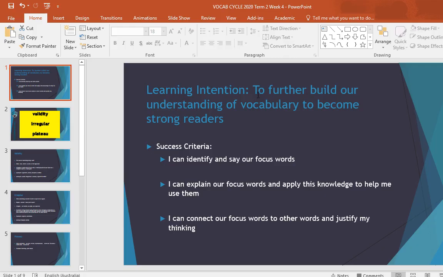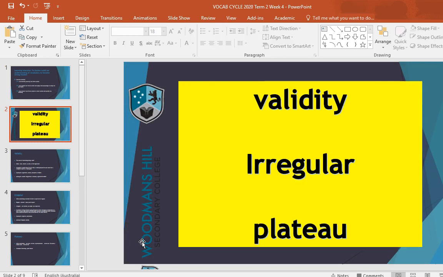Following on from last week, we're spending a bit of time with our three new focus words: validity, irregular, and plateau. Now, before we do the learning intention and success criteria, I would like you just to have a go at saying these words. Now, you're home alone. No one's going to think too much that you're a strange person saying random words in the middle of your bedroom or wherever you're working. So, nice and loud with me, we're going to say these three words 3 times each.